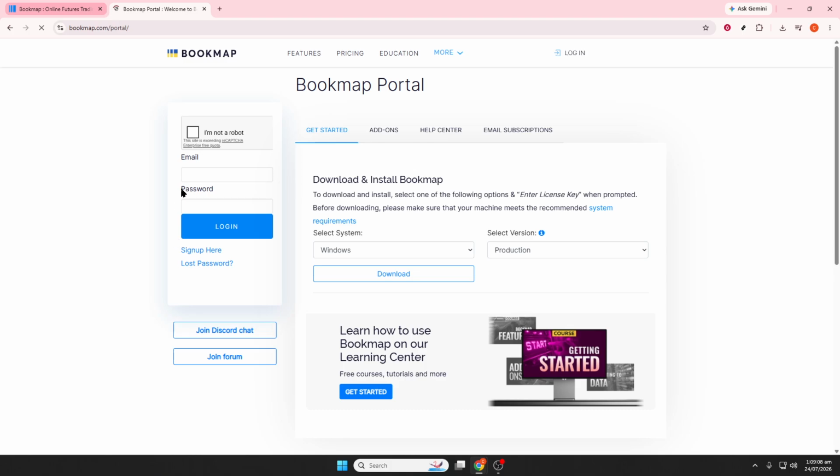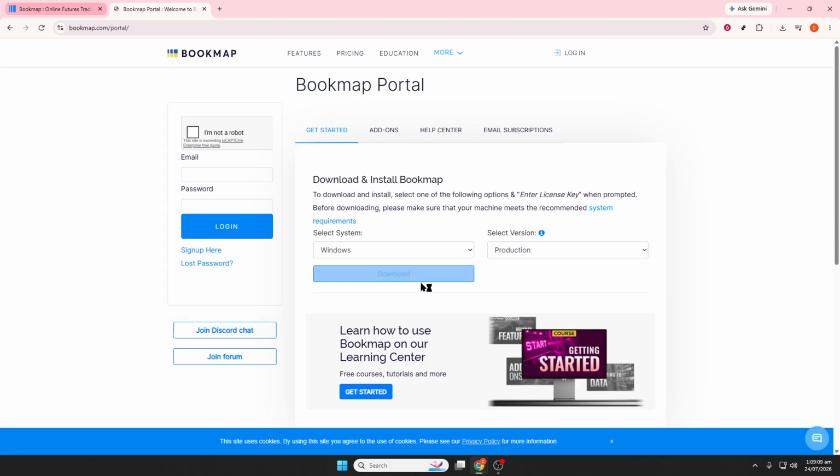Once Bookmap is closed, head to the official Bookmap download portal and sign in to your account. You'll need to use your Bookmap account credentials to access the available downloads. After you're logged in, look for the version that matches your operating system, whether that's Windows or Mac OS. Choosing the correct installer is important since the update file is different depending on the device you're using.